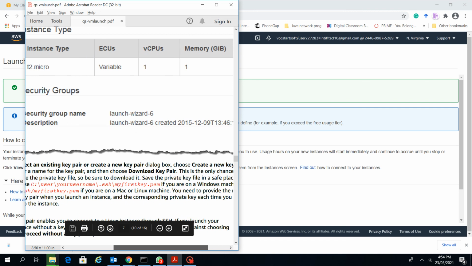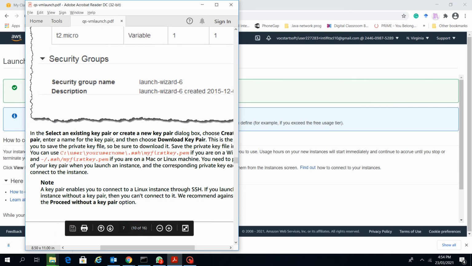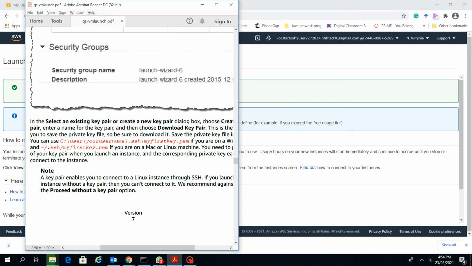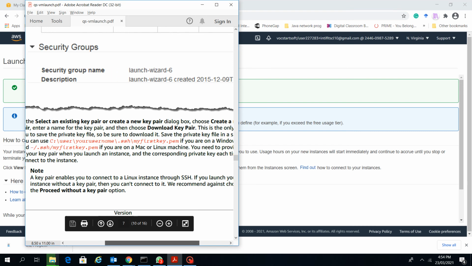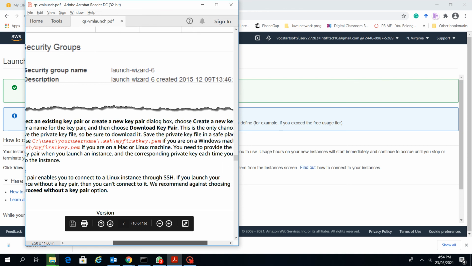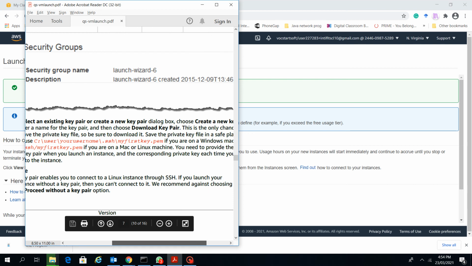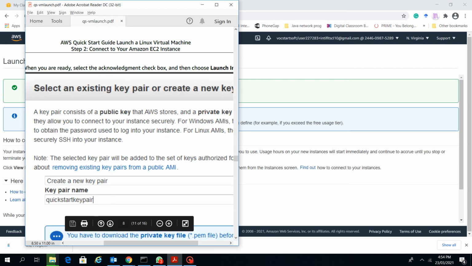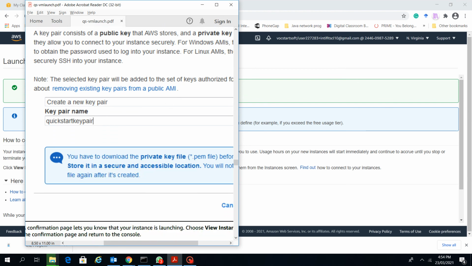Save key file. This one, download key, right? If you're using Mac, you can use others. Okay. A key pair enables you to connect to a Linux instance through SSH, secure shell. If you launch your instance without a key pair, then you can't connect to it. We recommend against choosing the proceed without a key pair option, if you don't want any key pair. This is an example. Okay.